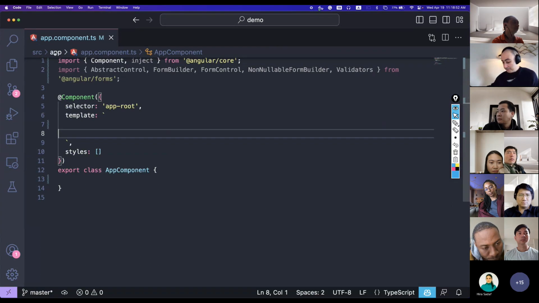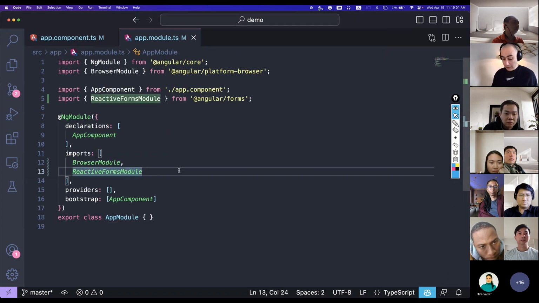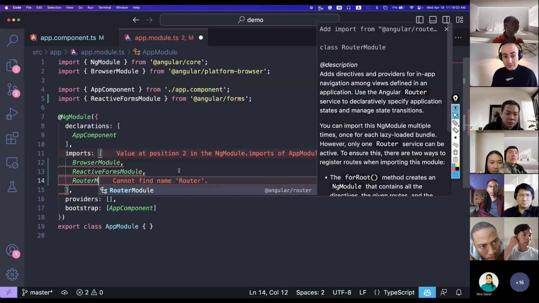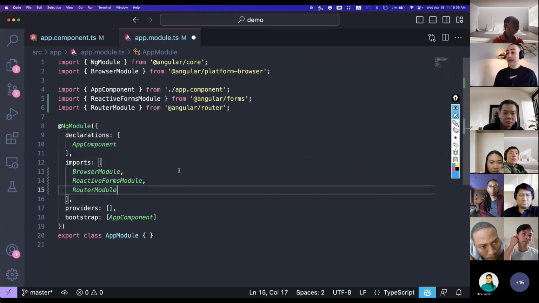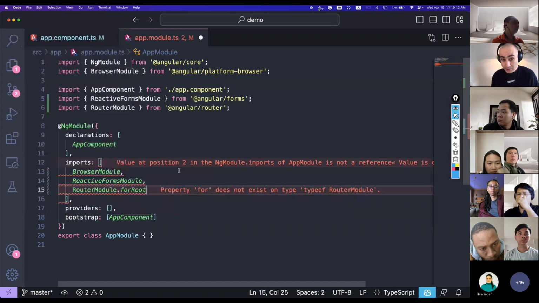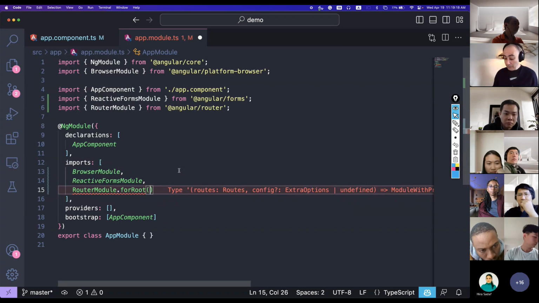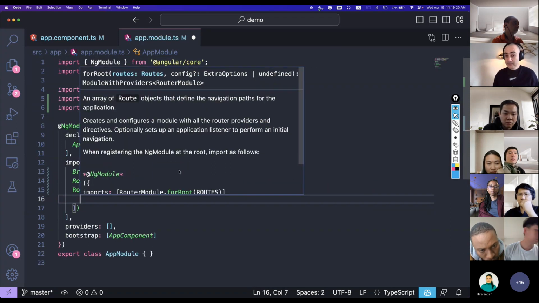The first step is import the router module. Here is my app module. I'm going to import the router module. Since this is my root module, the one that I bootstrap from, I'm going to call a method called forRoot. Tomorrow we will see how we use the other method in other feature modules. And now we pass all the routes.